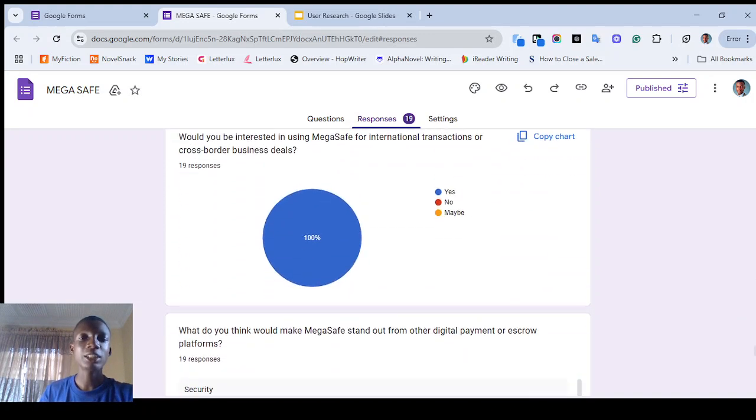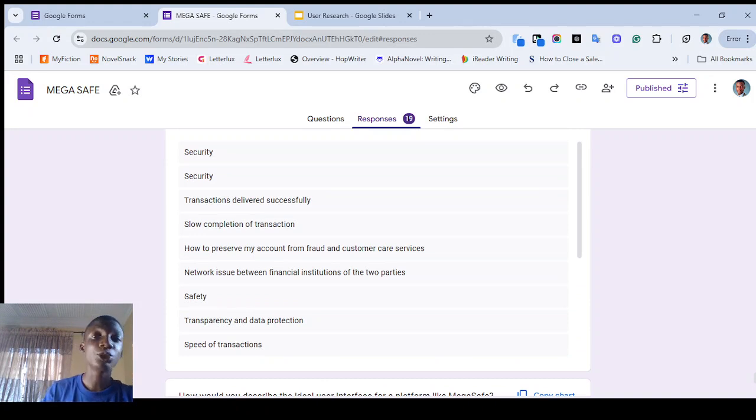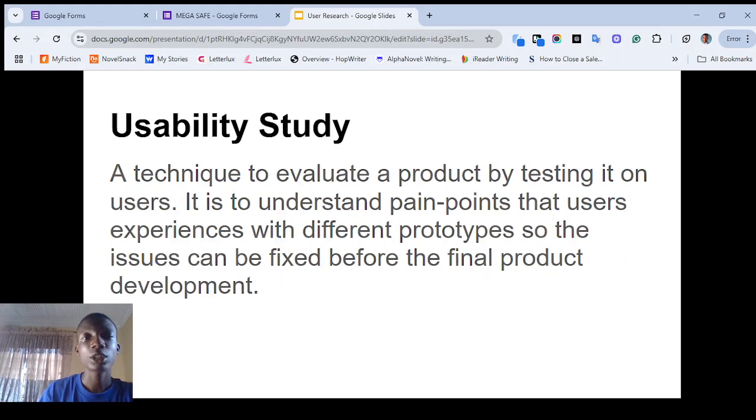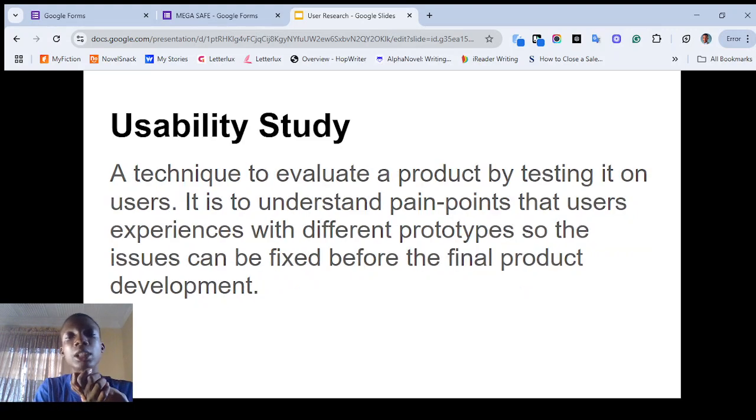I will also show you how you can create a survey like this, which you will use to know how to build an app, a website or other products. That survey, I'm going to teach you how to create in another video. This usability study is a technique to evaluate a product by testing it on users. It is to understand pain points users experience in different prototypes, so the issues can be fixed before the final product development or launch.